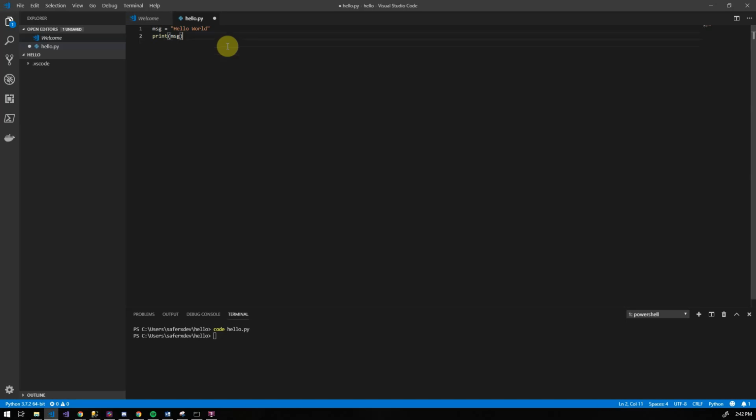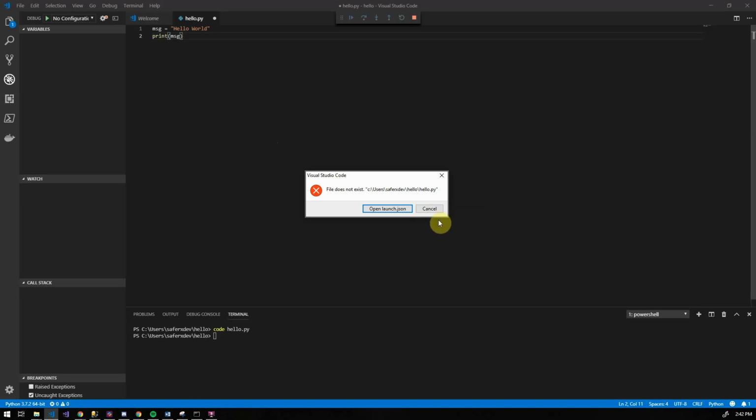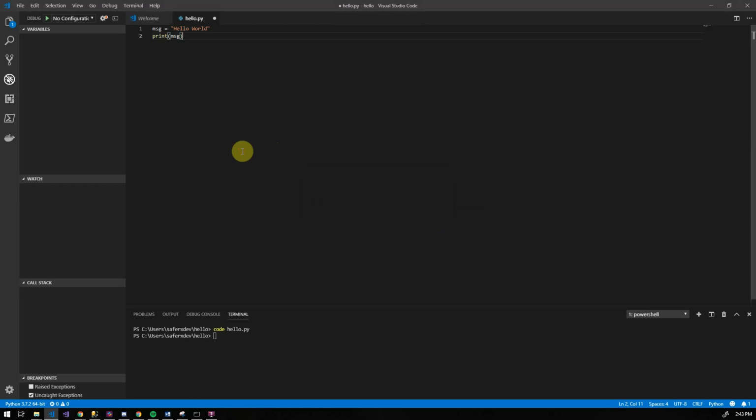So I'm going to run this, and let's see what happens. What should happen is Hello World should pop out in a terminal. Now I'm going to run this by hitting F5 on my keyboard. What happened? Why didn't this work? I think I know why, guys. So I'm going to hit cancel on this error message. And it's because I didn't save.